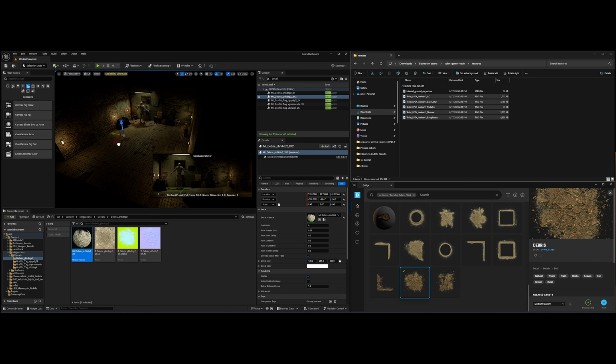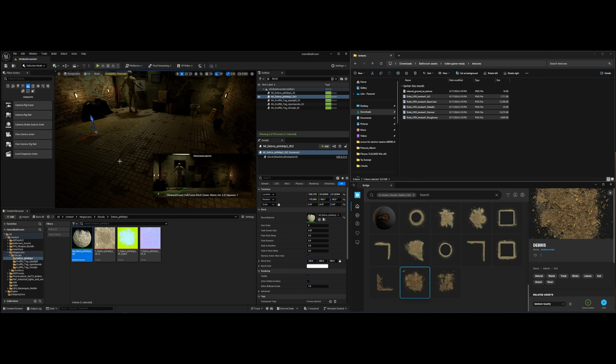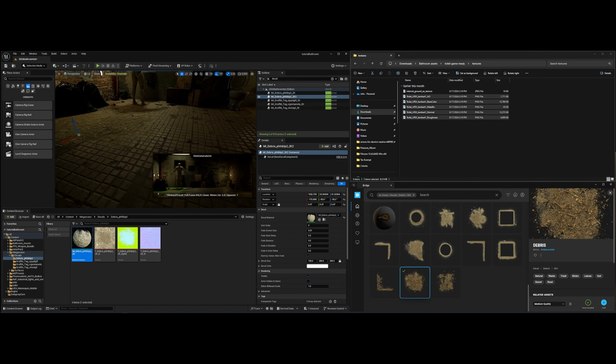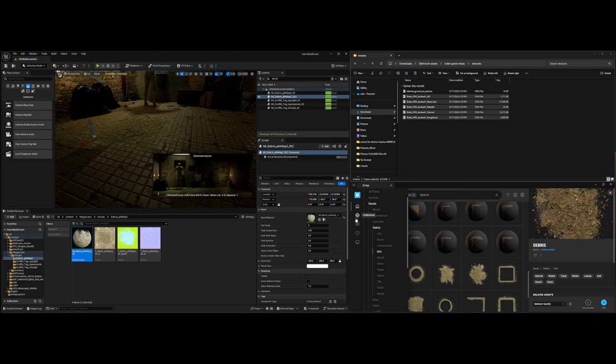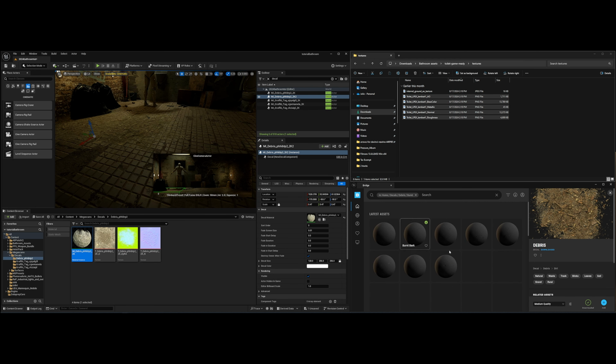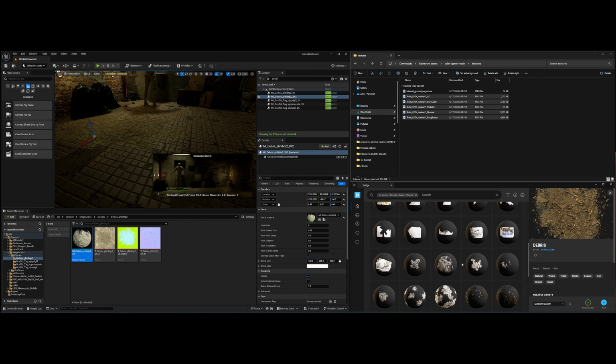Actually, I'm gonna just throw it over here. Yeah, I like that. That worked. You know? That was nice. So these decals, you can do a whole lot with.